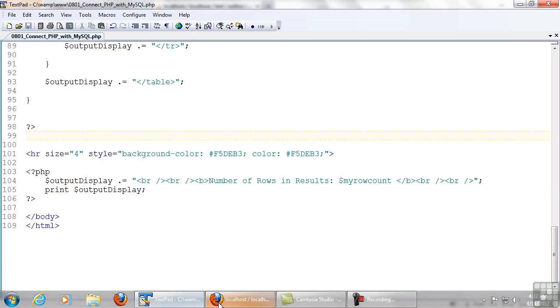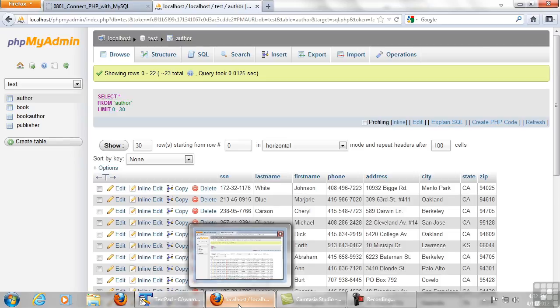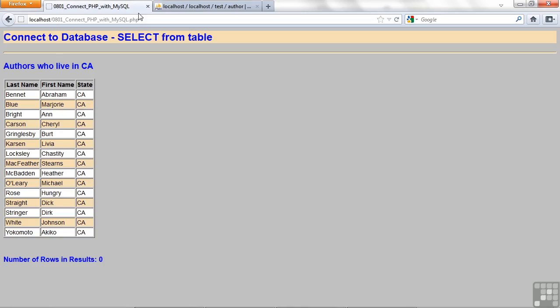We'll go back to the output just for a moment. That's the phpMyAdmin. Here's the output to the statement, and here you see it. Let's run this one more time. We have the number of rows in the results is 15, and we see all the results.